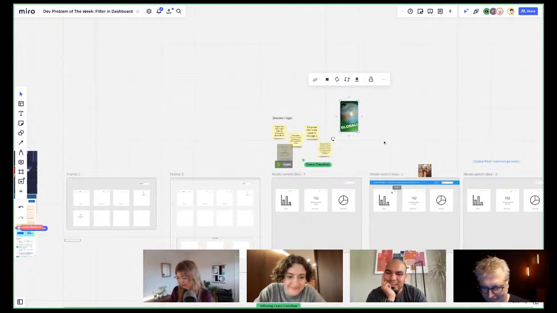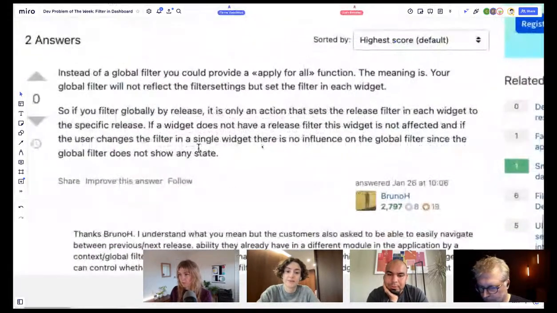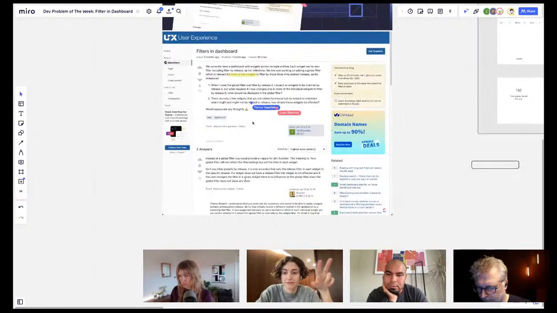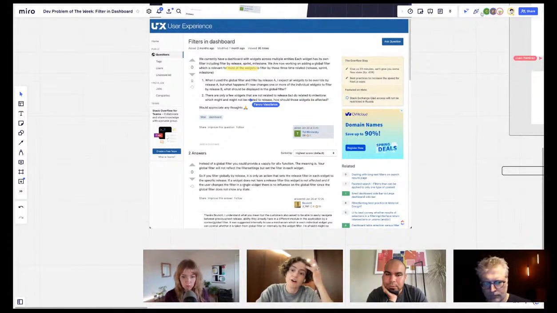And so we're also covering the second question, because they reiterate that some of the widgets are not affected by release, sprint, and other filters. How should those be affected? And then in that mode switch, we clearly see that they are unaffected. You can still filter by whatever their relevant filters are.